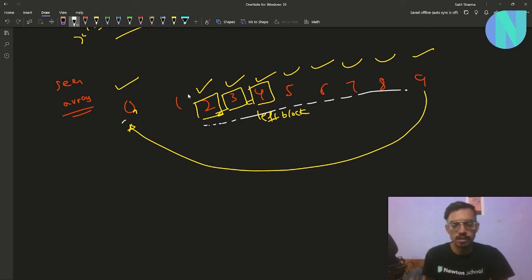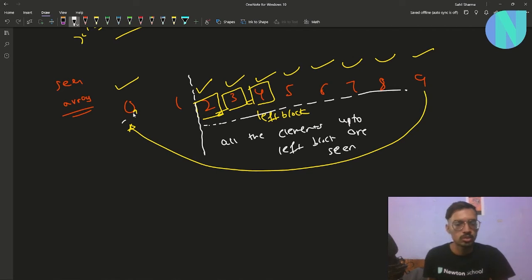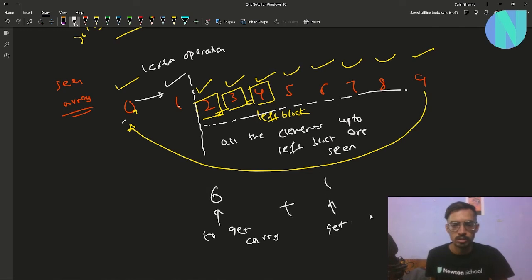So if you think about left block, that is why left block was important. Left block is giving us a boundary that all the elements up to left block are seen. So we just need to apply operations to reach up to left block, right? And there is only one element that is before left block. So we will need one extra operation, right? So now 1 will also be seen. So now all the numbers from 0 to 9 are seen. And it took us total how many operations? 6 operations to get carry. And then 1 operation to reach left block, or you can say get to left block.